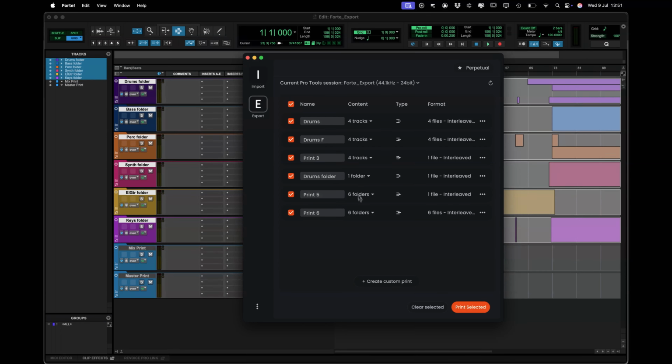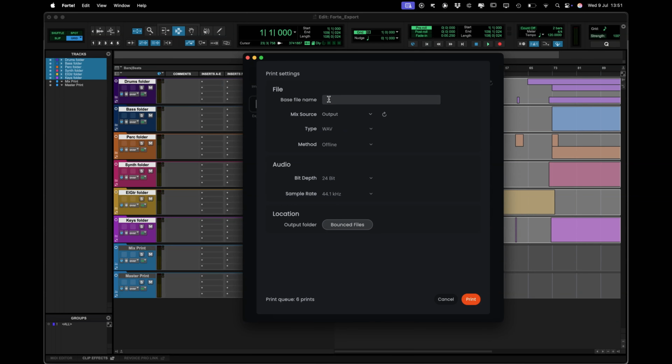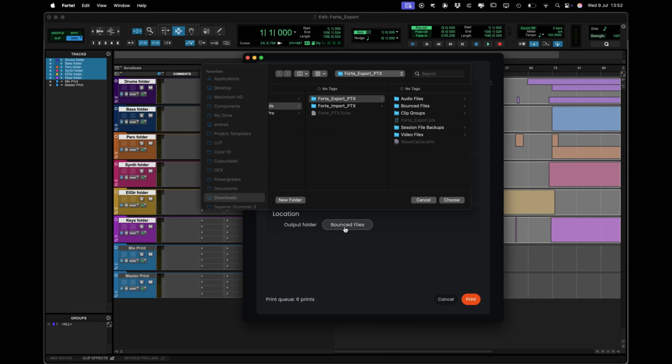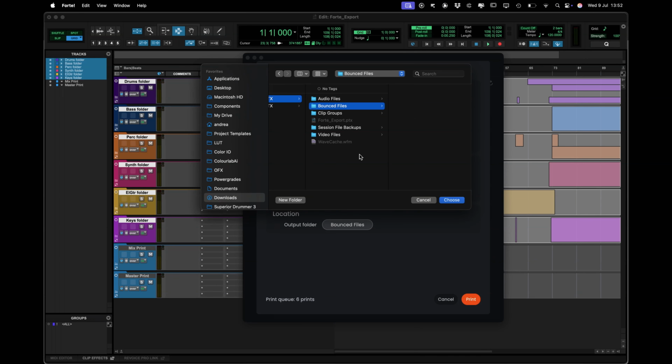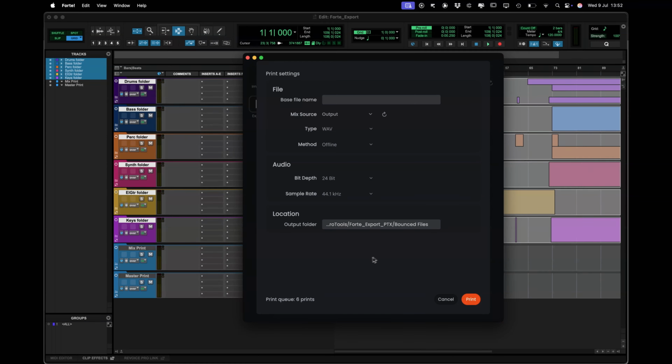And when you're sure about the list of your prints, you can go to Print Selected, and if you want, you can give these prints a base file name. The mix source, select output. Here I can pick my output folder. Now, to output my files to, I'll just use the standard bounced files folder. Select it, and I can start printing my files and all my stems.